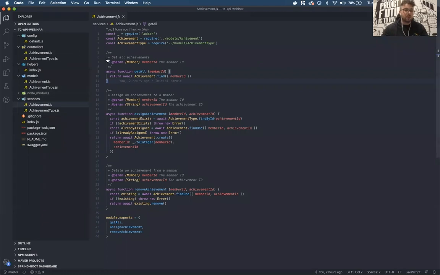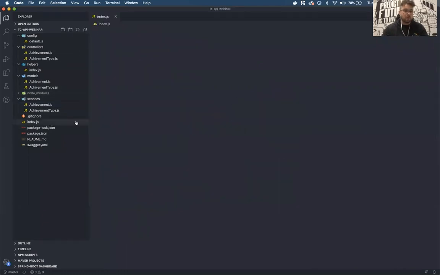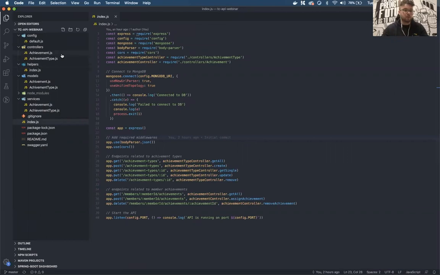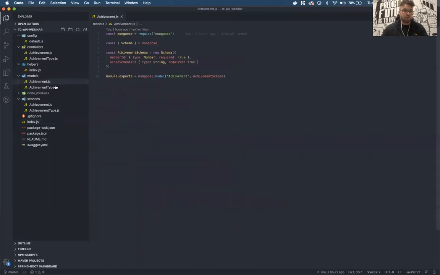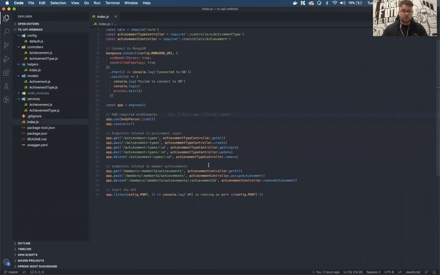So this is the code from part 1. And as you can see, we split the code into controllers, helpers, models, and services. The tech stack we are using is Node.js and MongoDB for the database. We have created the models for each table here, and we have two basic models, one for the achievement and another one for the achievement types. Then we created those endpoints for managing the achievement types and the achievements for members.